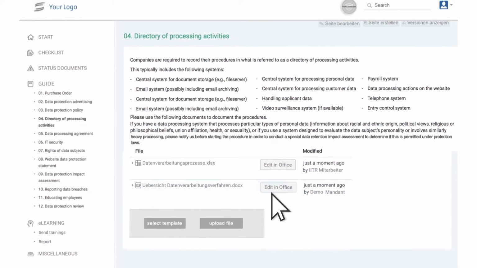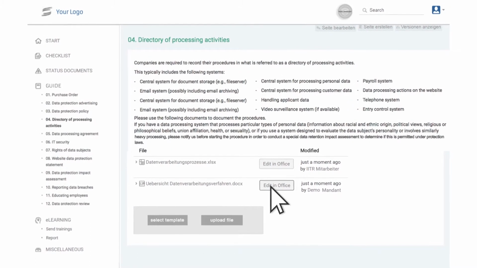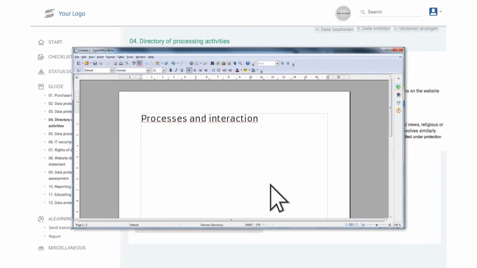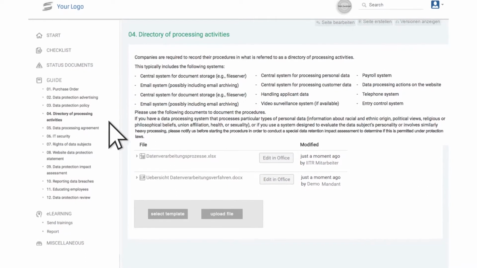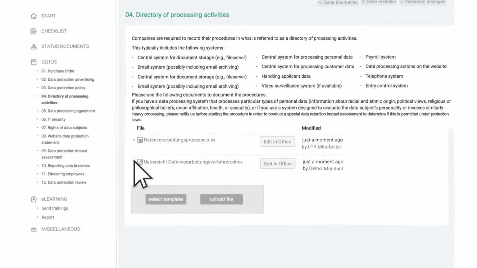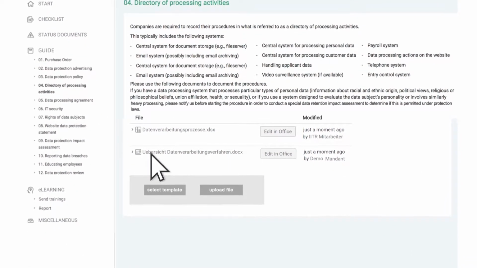Now you can edit the file directly via the button Edit in Office. The Office program will then open. Click Save File and your changes will be automatically uploaded and saved as a new document version in your privacy policy.